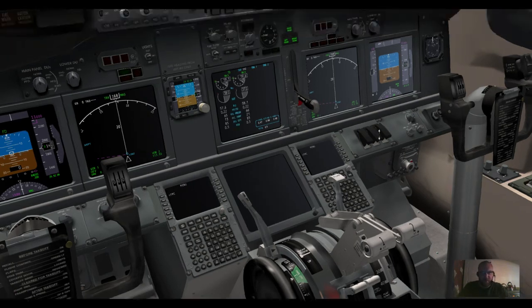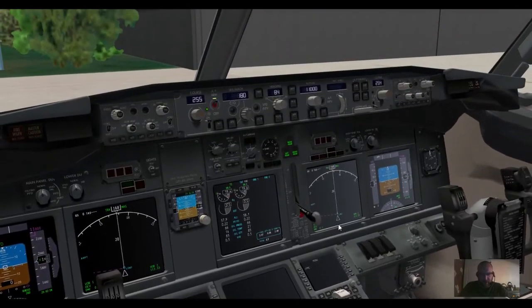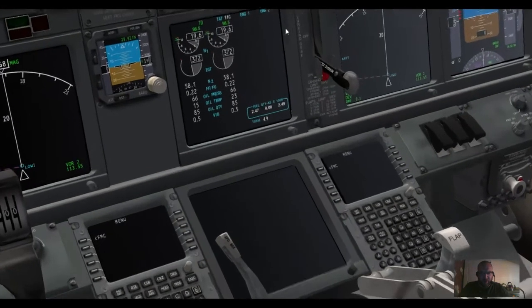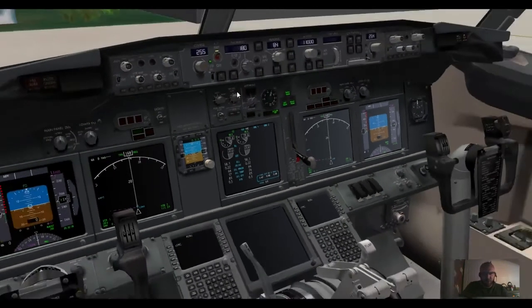Turn that off. Now we need flaps 5. That's the flap indicator there. This is the lever. You see flaps 1, flaps 2 and flaps 5. So we'll wait and see if it reaches 5. Oops. There we go. So we are all good to go.